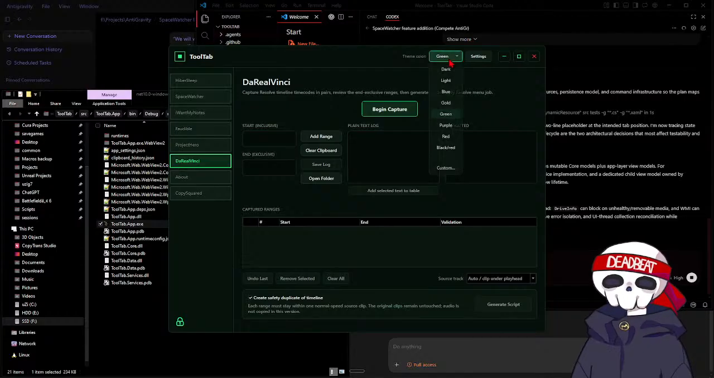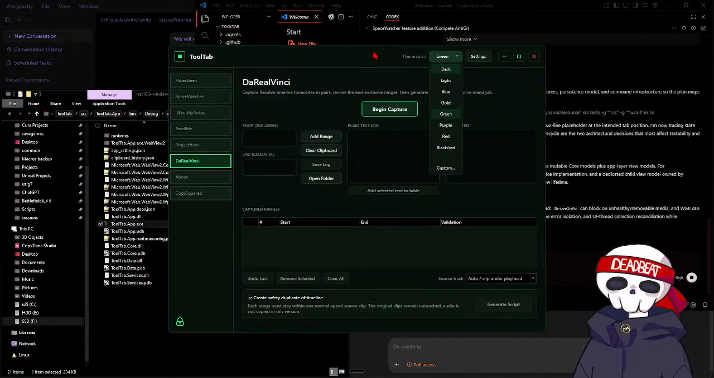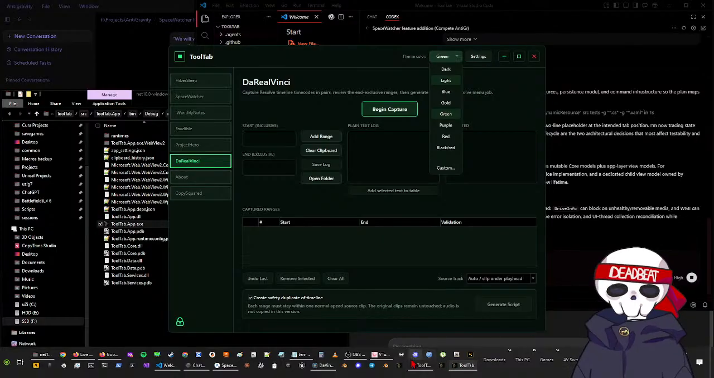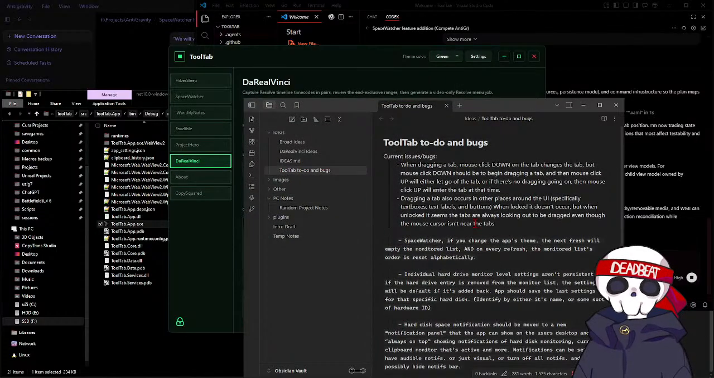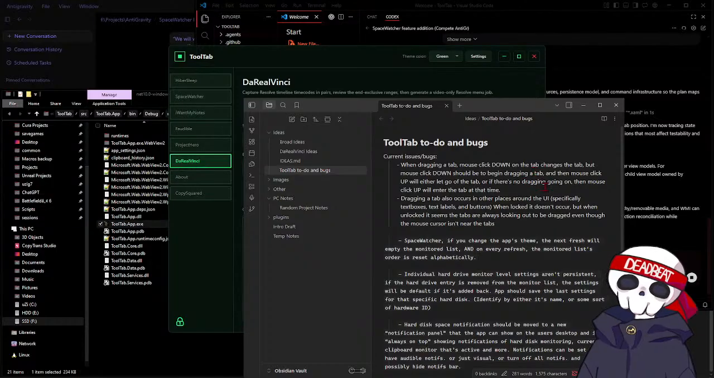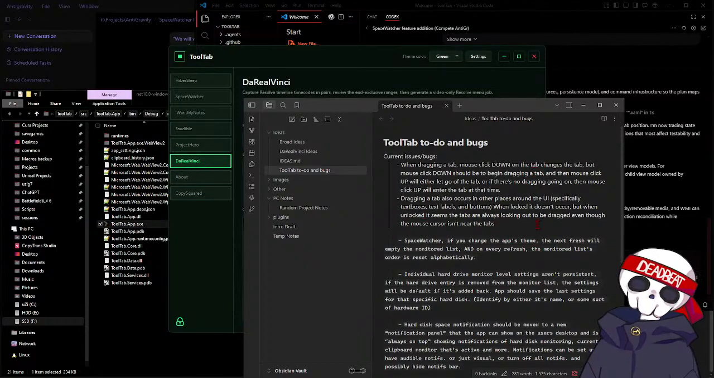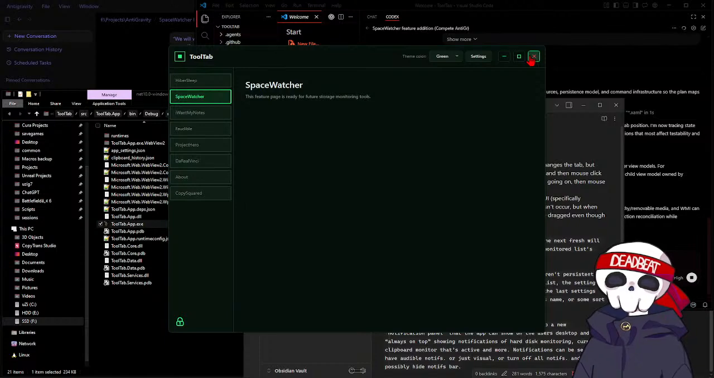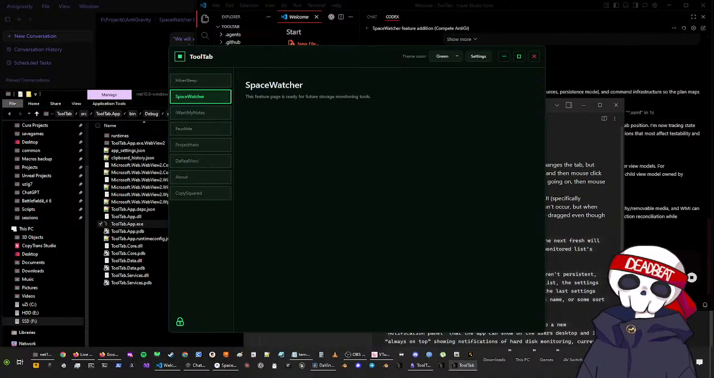And then I think there's one more glitch with the theming. Can't remember what it was. I have it in my notes here. Oh yeah, it's in here. Oh, it's in the Space Watcher. So that is this one here.